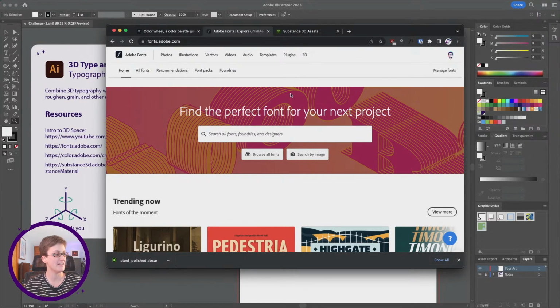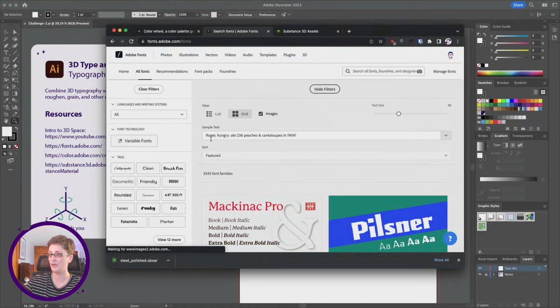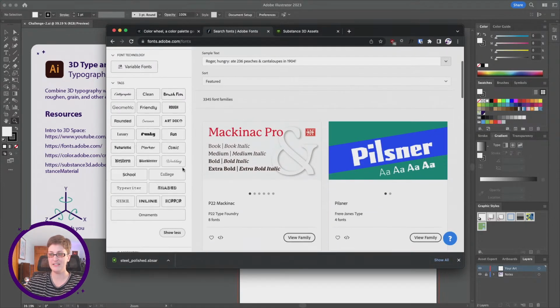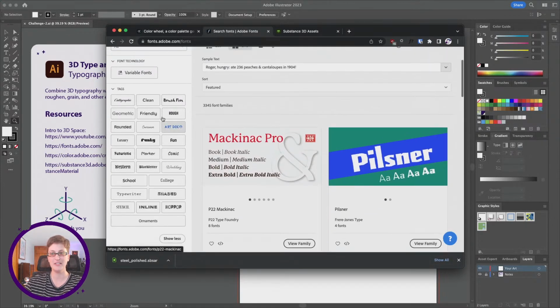I've already got some picked out, but if you want to, browse and choose your own, I'm going to walk you through that process. We're going to go to all fonts here, and we're going to be working on a Valentine's Day design. So let's pick some tags over here on the side that align with the look and feel that we want to go for.